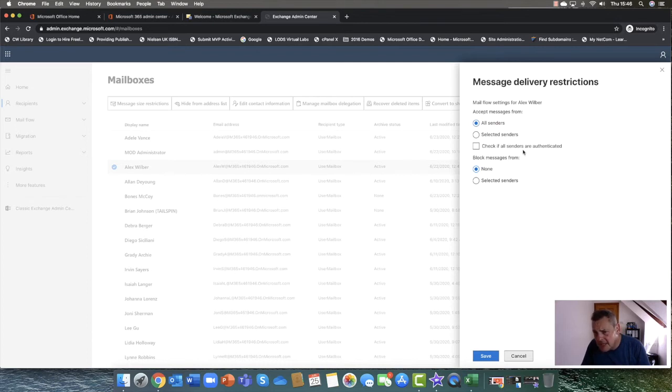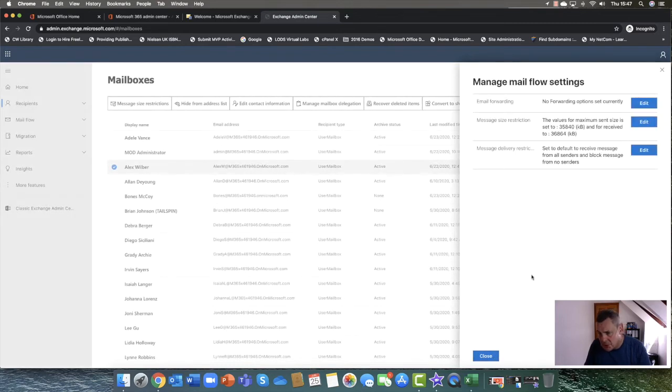Check if senders are authenticated. So again, has the sender been authenticated? Is it a genuine user? This prevents things like spamming and so on. You can also, this is called a whitelist or a blacklist, so you can block messages from a specific user as well. So if there are specific users that you want to block email, you can do that. So that's what we mean by delivery restrictions.